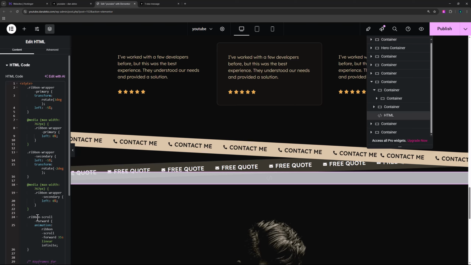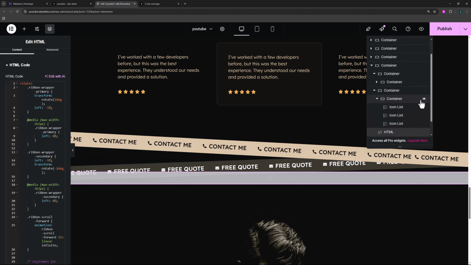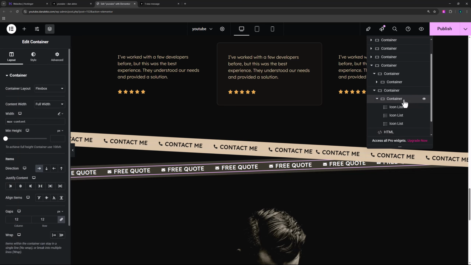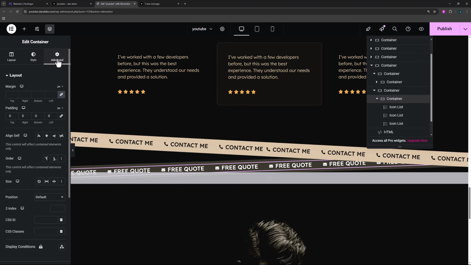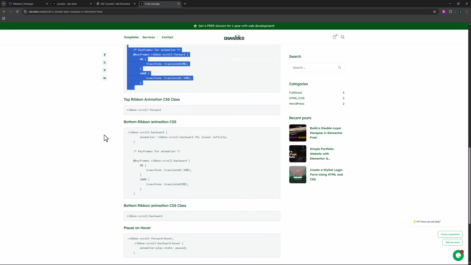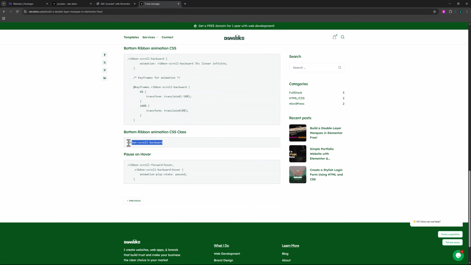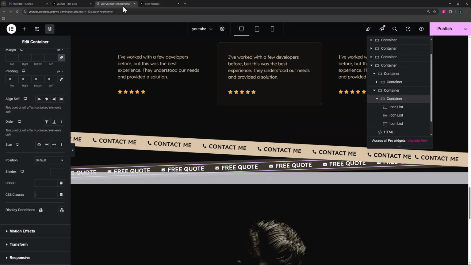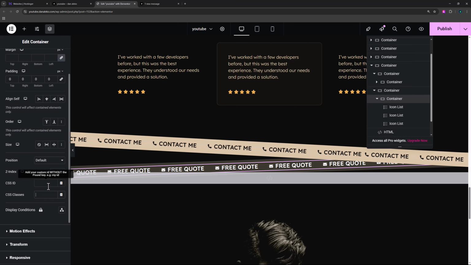Next, we'll add the animation to the free quote ribbon. First, identify the ribbon container, then open it to locate the icon list container inside. Select it, head over to the Advanced tab, and prepare to assign a CSS class. Now go to Double-Layered.com, scroll down and copy the bottom ribbon animation CSS class. Return to Elementor and paste it into the CSS classes field.